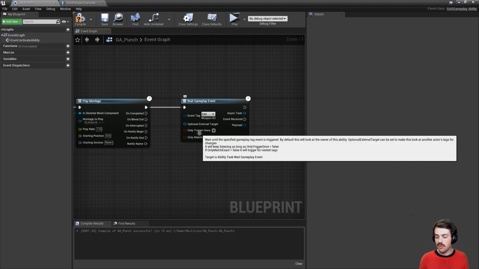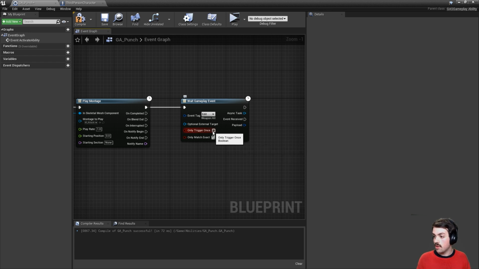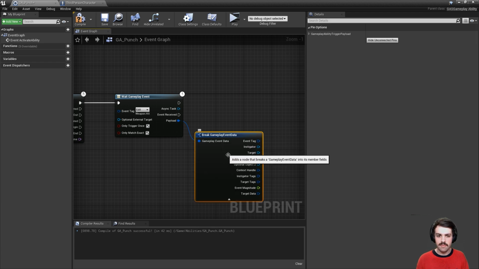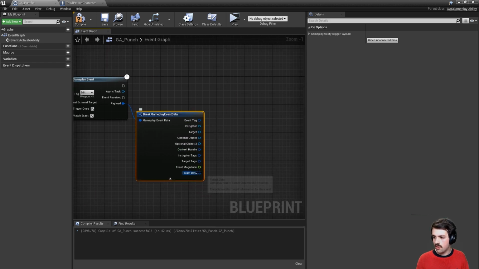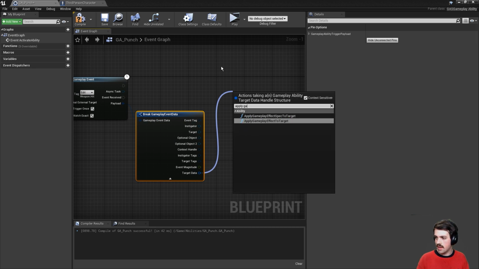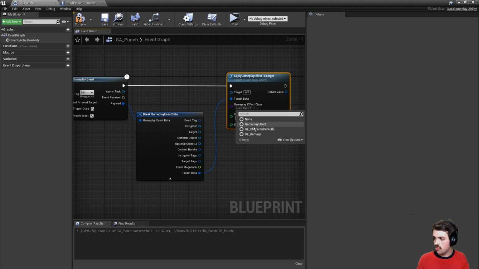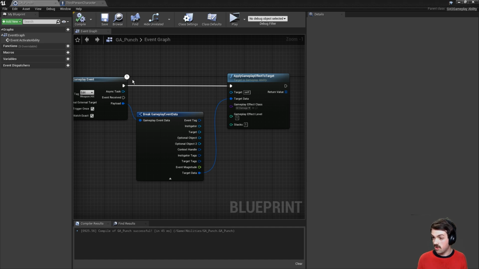So if any other event comes through, we don't care about it. We want to know if a weapon hit something. We'll only trigger it once because that only makes sense. We just want to apply the damage once. And then if we hit something, we want to apply the damage to them. So the way that we do this is we're going to take the event data, we're going to drag off from target data, and we're going to apply a gameplay effect to target. And we want to apply the damage to the target, the person that we hit. So there we go. That should be pretty much it.